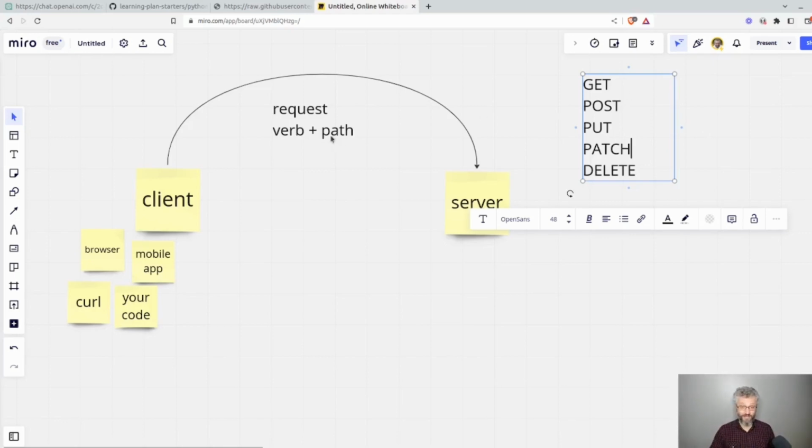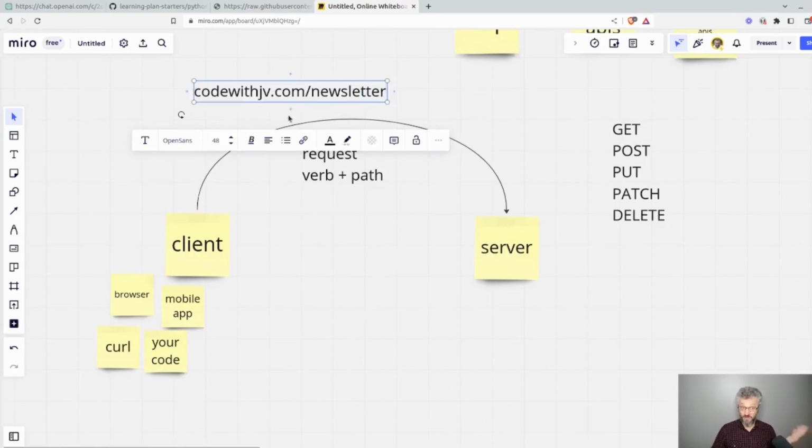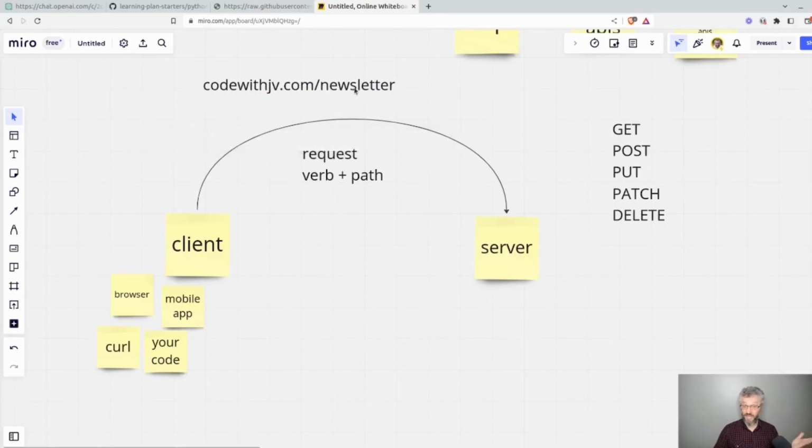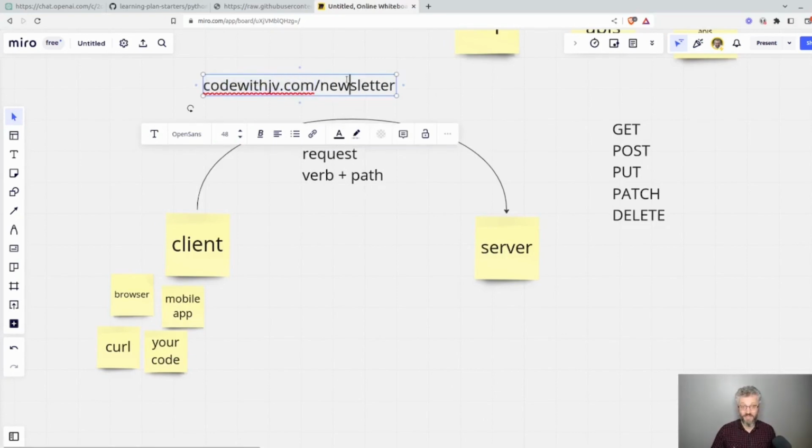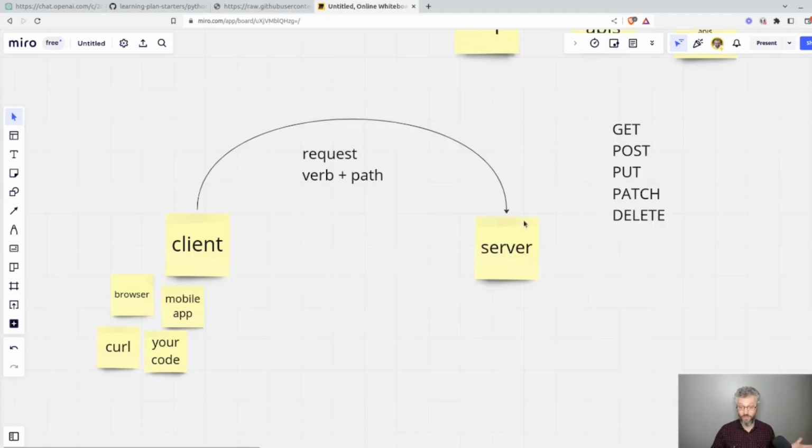That's the verb part of it, and the path is everything that comes after the URL. So if you go to codewithjv.com/newsletter, excellent choice, highly recommend you sign up for it. Everything that comes after the .com, that is the path. Everything that comes before it is the address of the server. This is how your client knows what server it's talking to in the first place. That's the key information that gets passed to the server, the verb and the path. There's other stuff too, but you can learn that later.